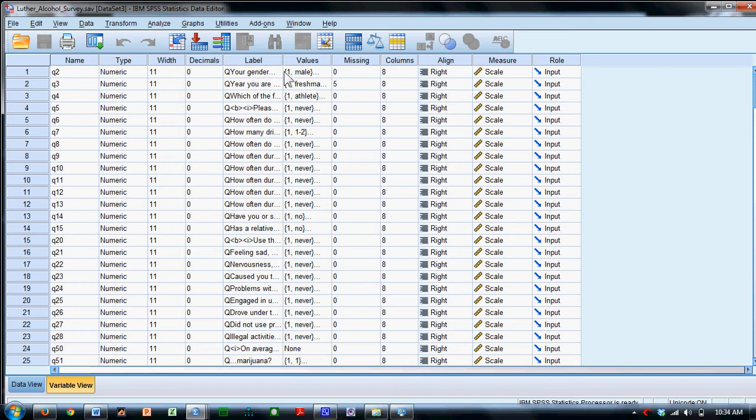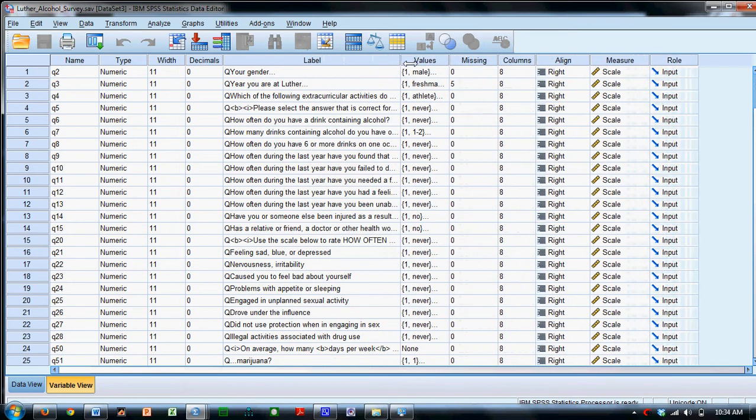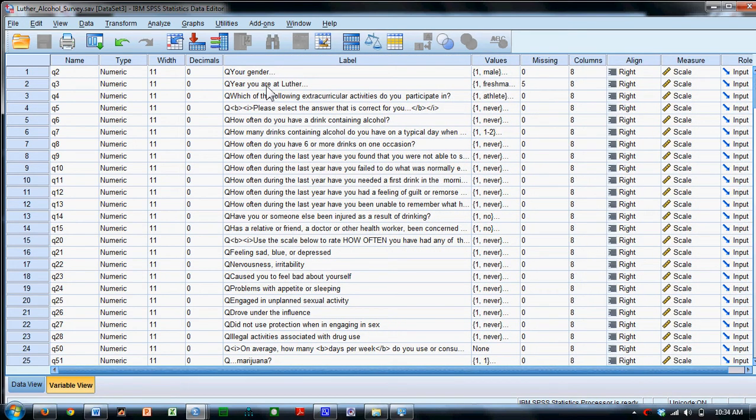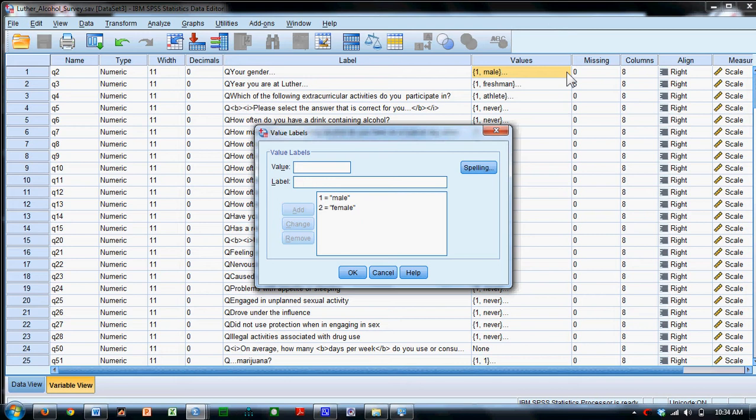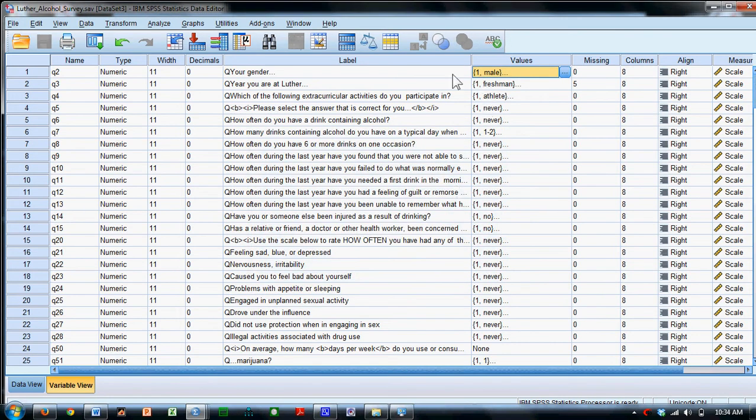Under the label column here, you'll find that you can expand this and you can read the actual label for each variable in this data set. Next to this is the values column, which is also very useful. If you click over here, even though it doesn't look like much, you click over here on the right side of this thing, you'll pop open a window that will tell you what those values mean. A 1 means male and a 2 means female in that first question, which is actually labeled Q2.